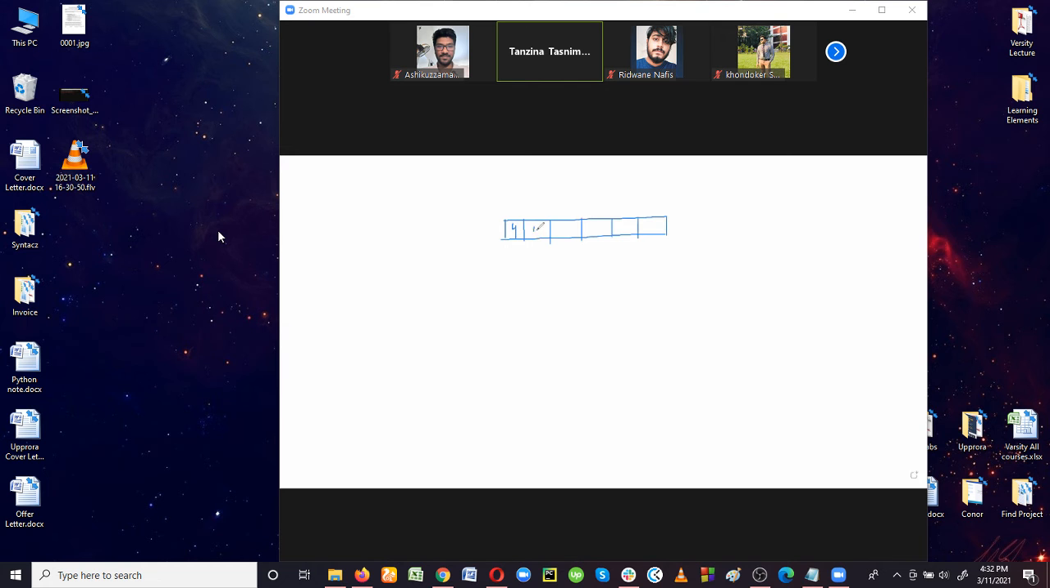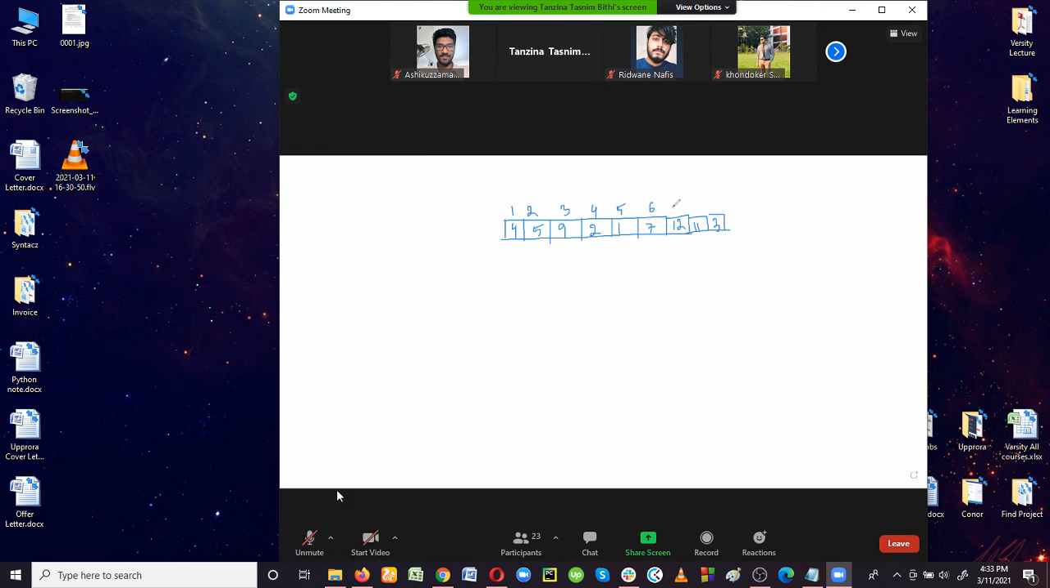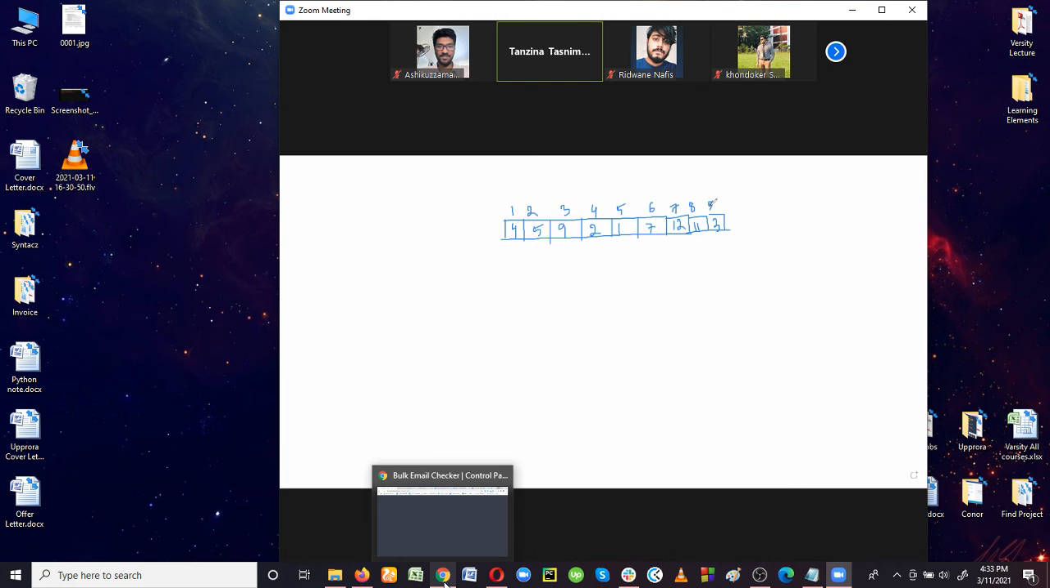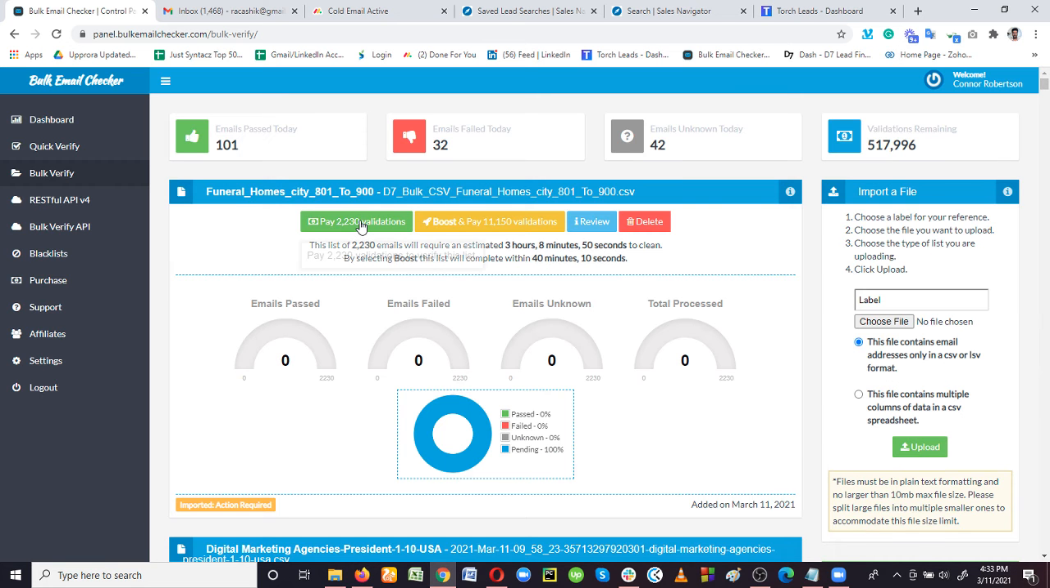Suppose these are some data elements stored in the array: 4, 5, 9, 2, 1, 7, and you can take 3 more elements: 12, 11, and 3. So this is an array, and is this array sorted or unsorted? Unsorted, ma'am. And the capacity of this array, suppose max size equals 9, and the array is full. We have taken 9 elements, which are stored here.